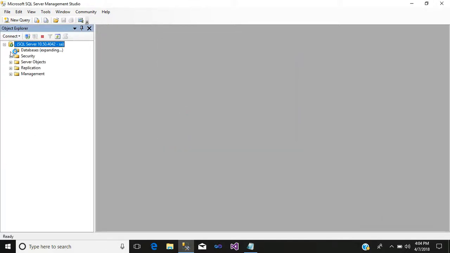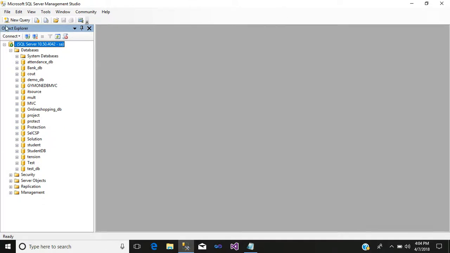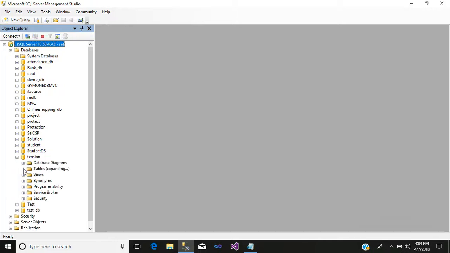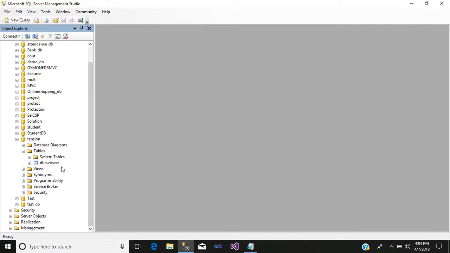Then click on your database. Here you can see a plus sign. There are many databases available here. Now we will take a database with the name tension. Just click on this plus sign. You can see a table and a view are created, and there is also a stored procedure, that is pro, which is also there in this database.